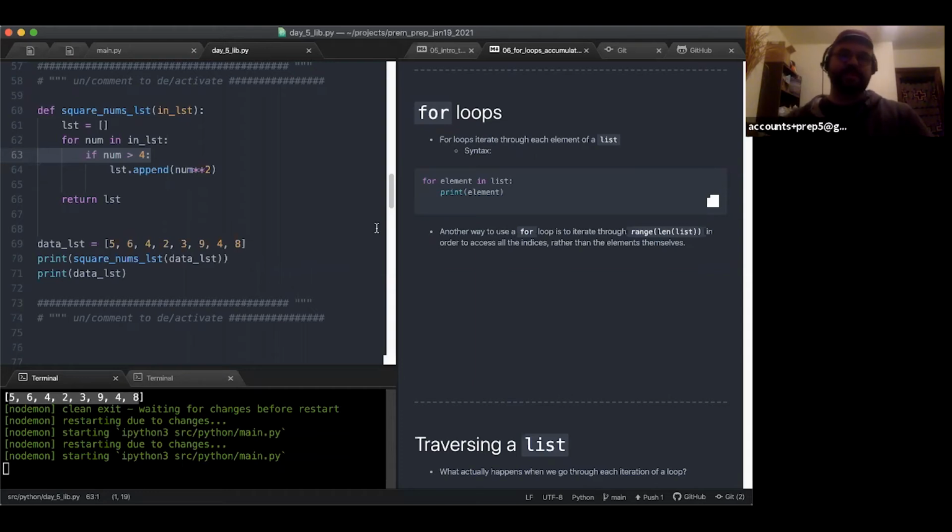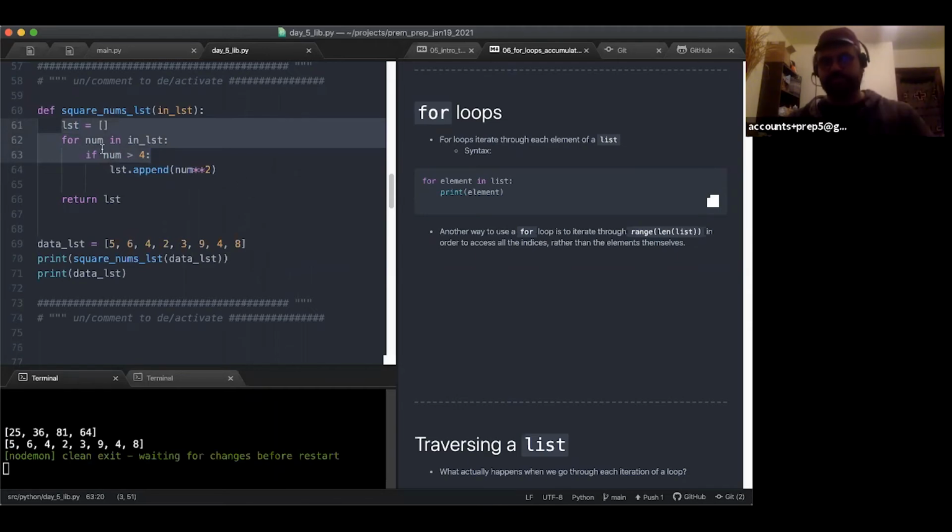But at the end of the day, I'm still only altering, I'm targeting whatever process I'm doing inside of this for loop. At the end of it, it's targeting this list variable. Cool. So let's break this down a little bit.